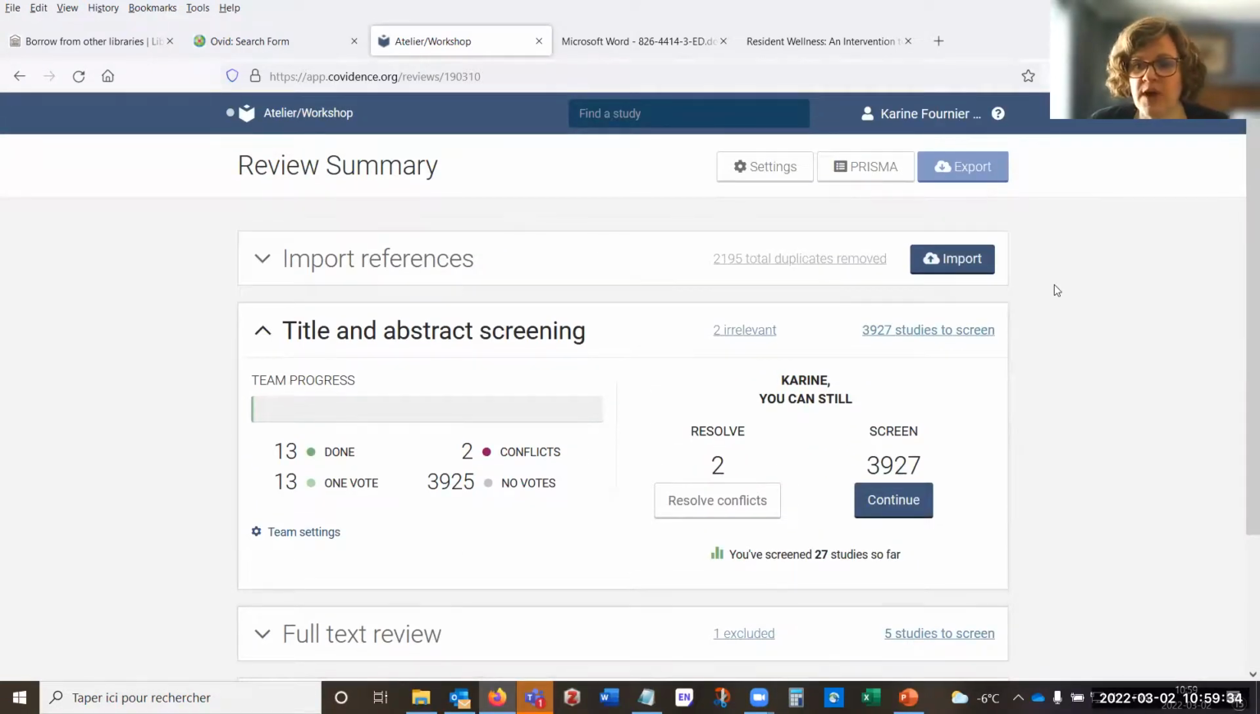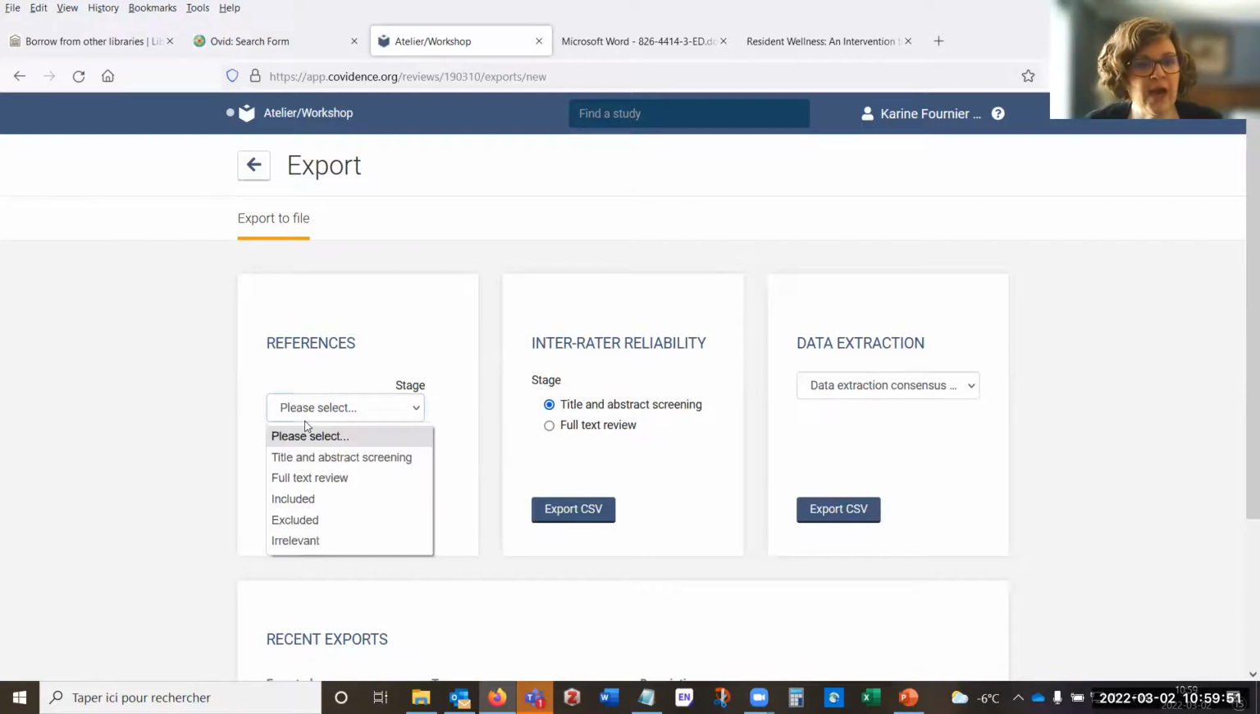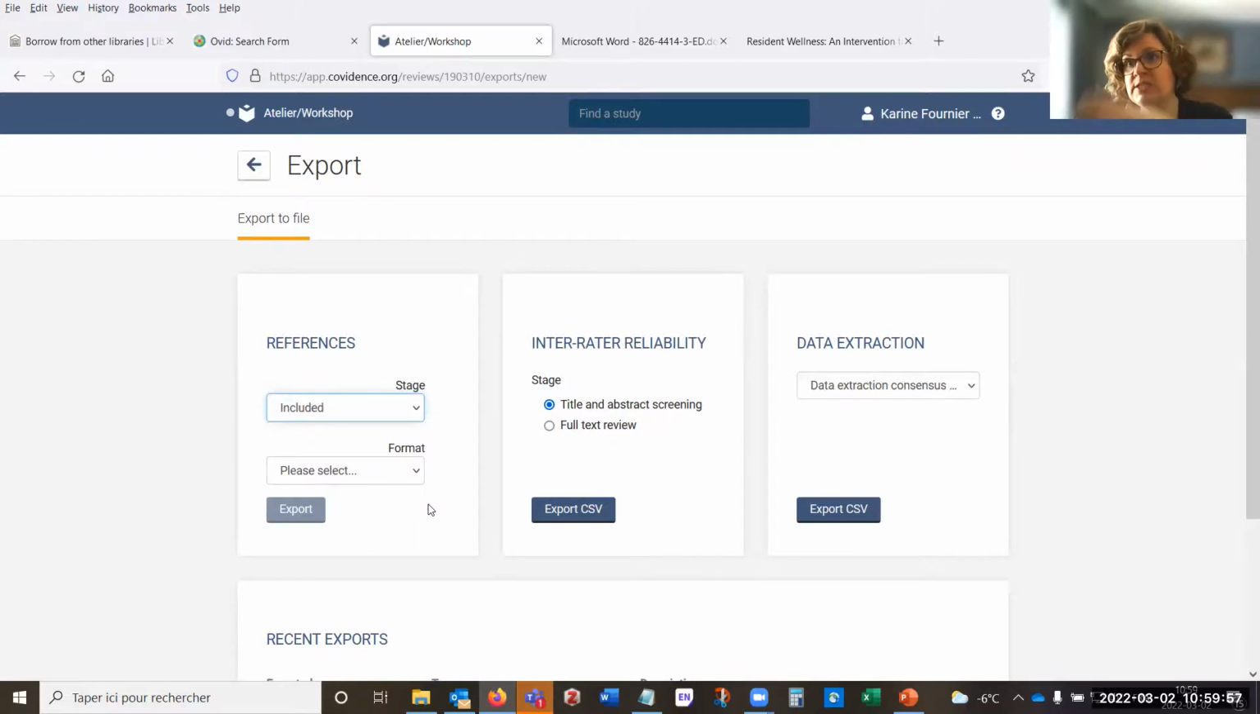So before I finish, basically, we're close to the end. I just want to also talk about export. So I'm going to click on this button at the top for export. When you're finished with full text screening, you might want to send your included studies to a citation manager so that you can use that for your manuscript, right? Because you're going to cite them, et cetera.